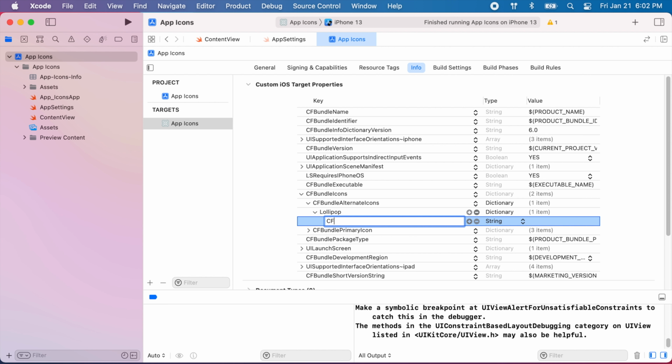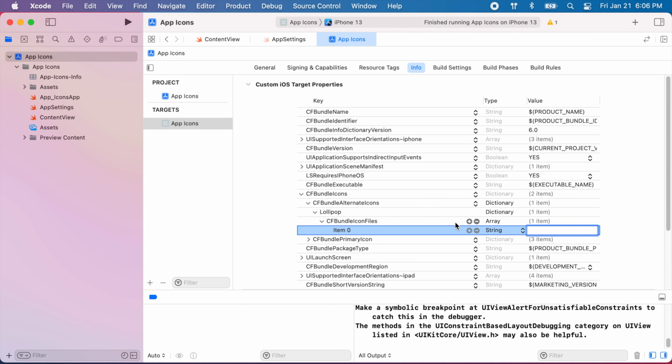This key is CF bundle icon files. And the CF bundle icon files has a type of array. So under the CF bundle icon files for lollipop, we're going to add the name of the file. So let's try to open the icon files. It's empty, so there's no items yet, but we can press plus here, and it's going to add the first item. And it's a string, and the name of the file is lollipop.